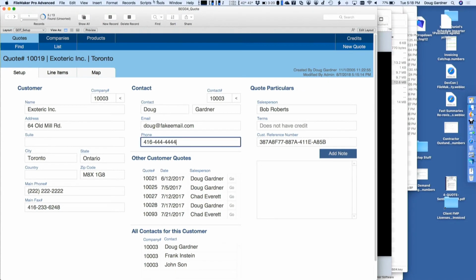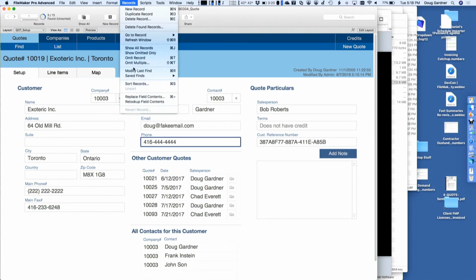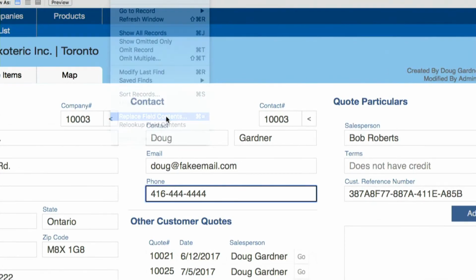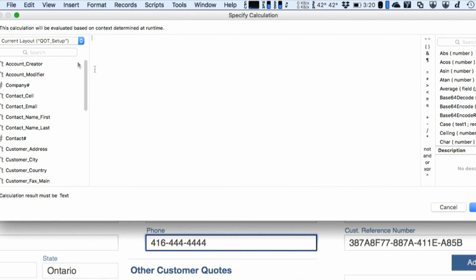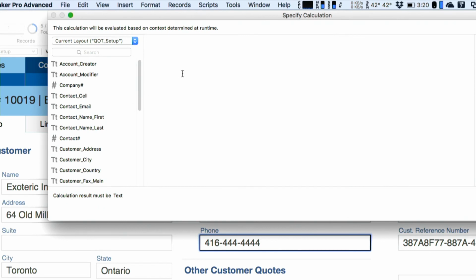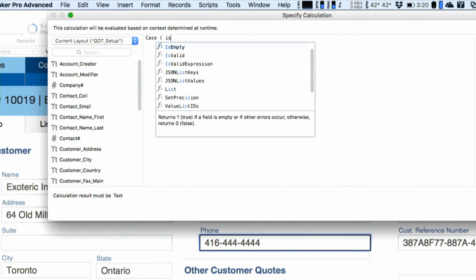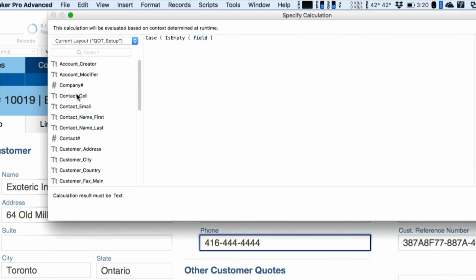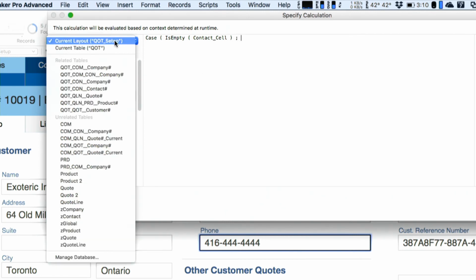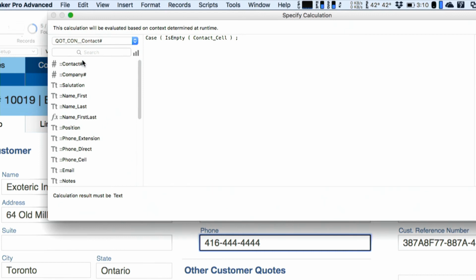We're going to click in that field. We're going to create a calculation. So we're going to go to Replace Field Contents. There's our calculation window. What I'm going to do is I'm going to say IsEmpty. And I'm going to say, okay, if the contact cell phone number field is empty, then I'm going to put in the cell phone number based on a relationship to the contacts table that I happen to have access to here.